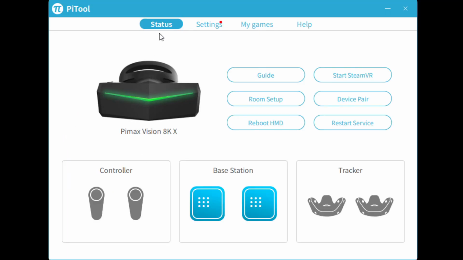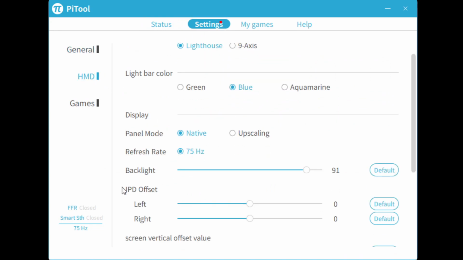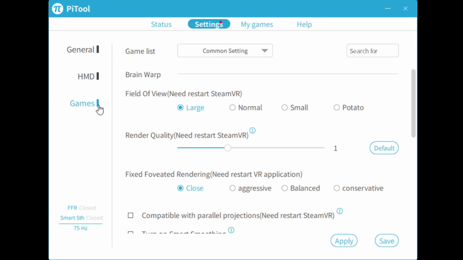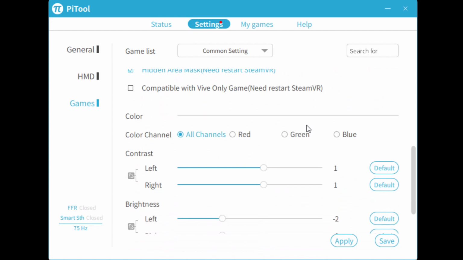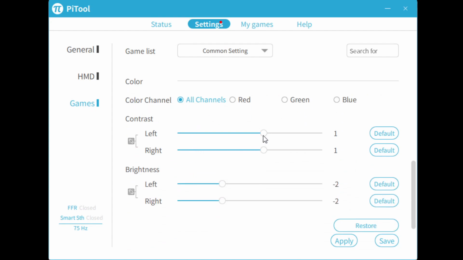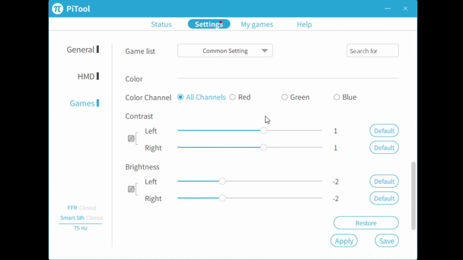Once flashing is complete, go to PyTool under Settings, HMD, and you will see a new option here called Backlight. Now this backlight is from 0 to 100, and I find that the best brightness for me is 91, but you can experiment with this. Then you should go to Games, scroll down to where it says Color Channel, make sure it's on all channels, and choose a contrast of +1 and a brightness of -2. Now you can play around with these settings to find out what works best for you.